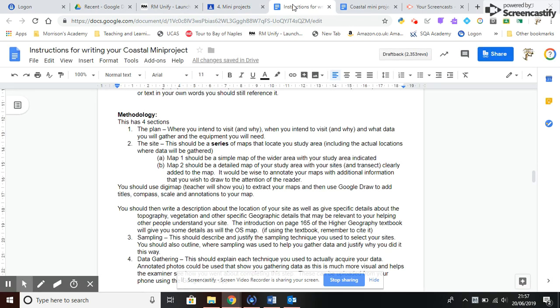Now, if we have a look at the instructions, we're going to be writing the methodology, and methodologies can be written in a number of different ways. I'm going to give you a very structured approach, which involves writing 4 kind of sections or subheadings to your methodology. In the first part, we call this the plan.